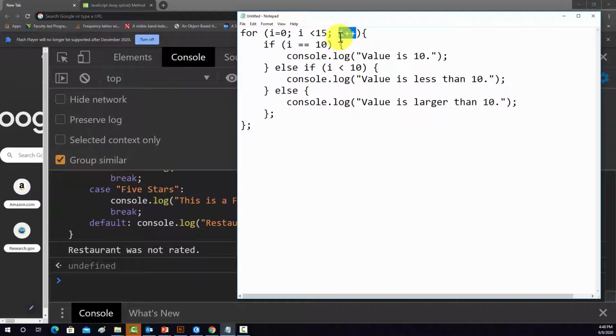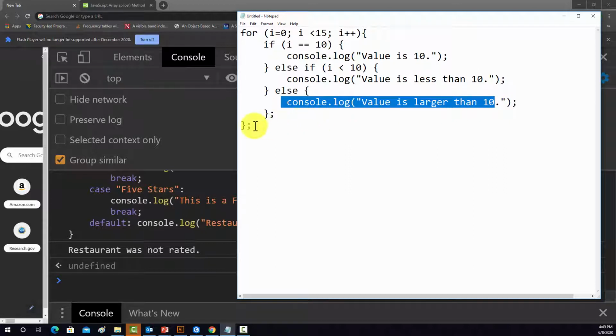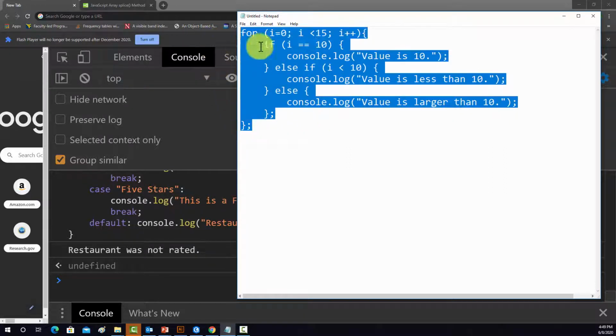So we're going to start at 0, then 1, then 2, and it's going to go up to 14. When it gets to 15, it'll evaluate to false, and the loop will stop. And then something different will happen depending on how it evaluates. So if i is equal to 10, it's going to spit that out. If it's less than 10, it'll spit this out. And if it's greater than 10, it'll spit that out, again, stopping at 14. So let's have a look at that.